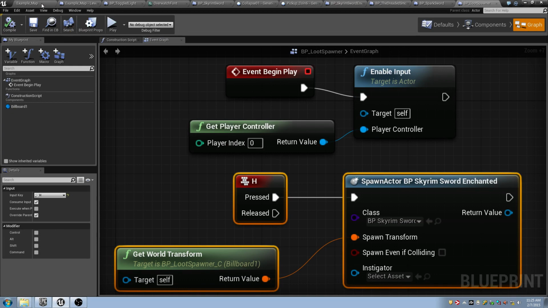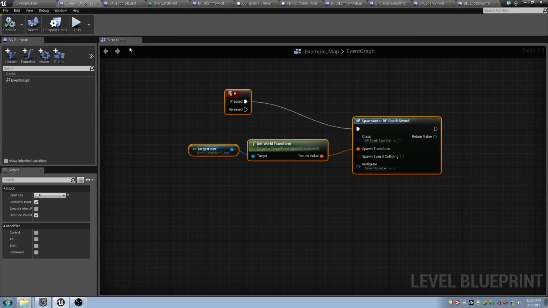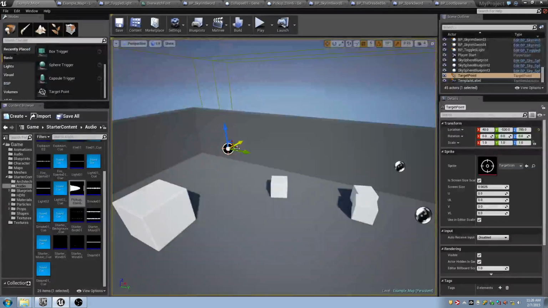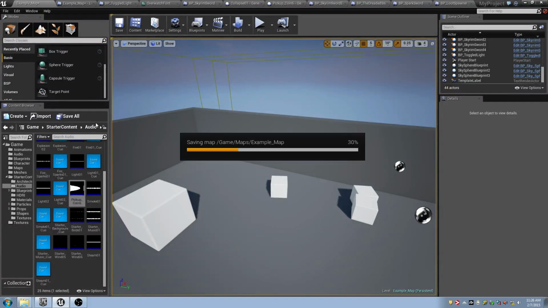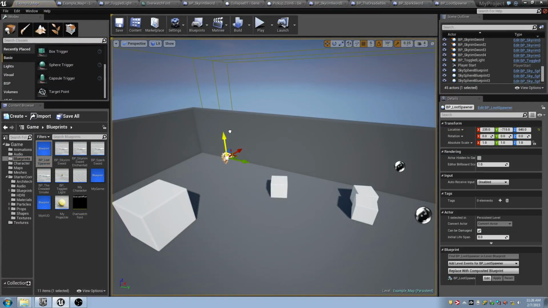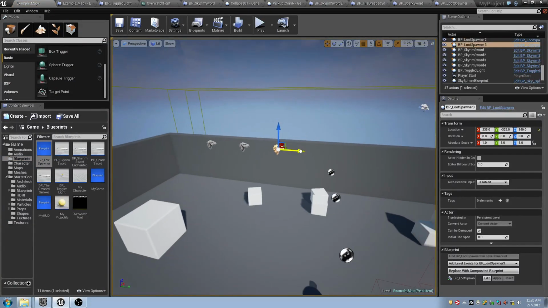So I'm going to go back to my level. I want to delete my existing spawner that's in the level because I'm going to place this blueprint now. I'm going to delete all the blueprint for the level spawner, and delete this key point now. I'm going to place my loot spawner in the level. I'm going to place 2 of them, maybe 3, maybe 4. I'll do 4.